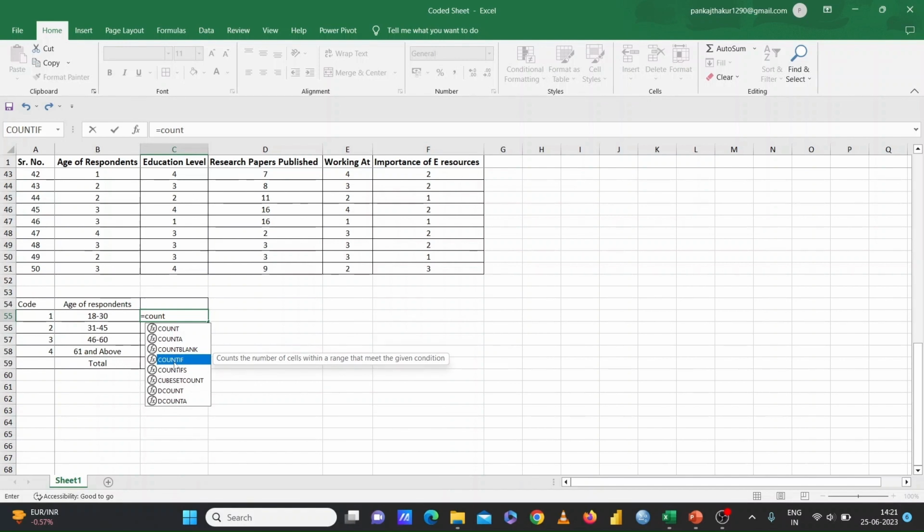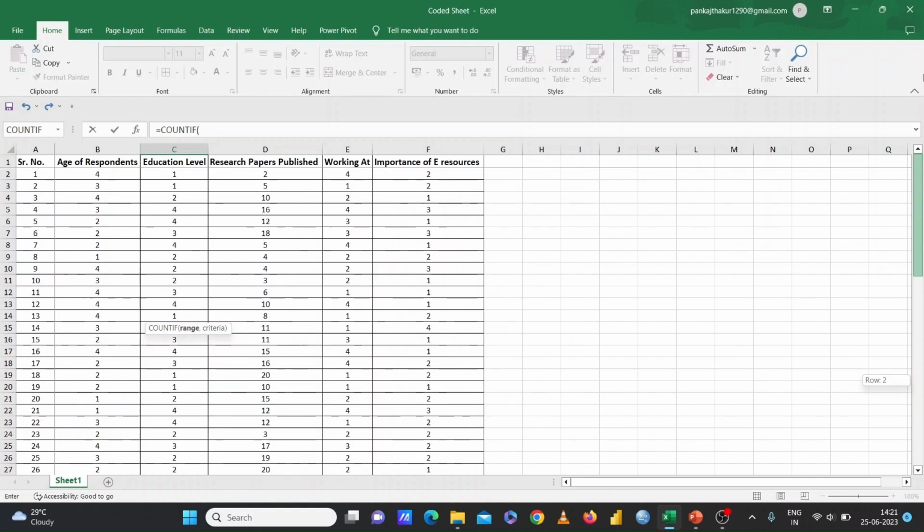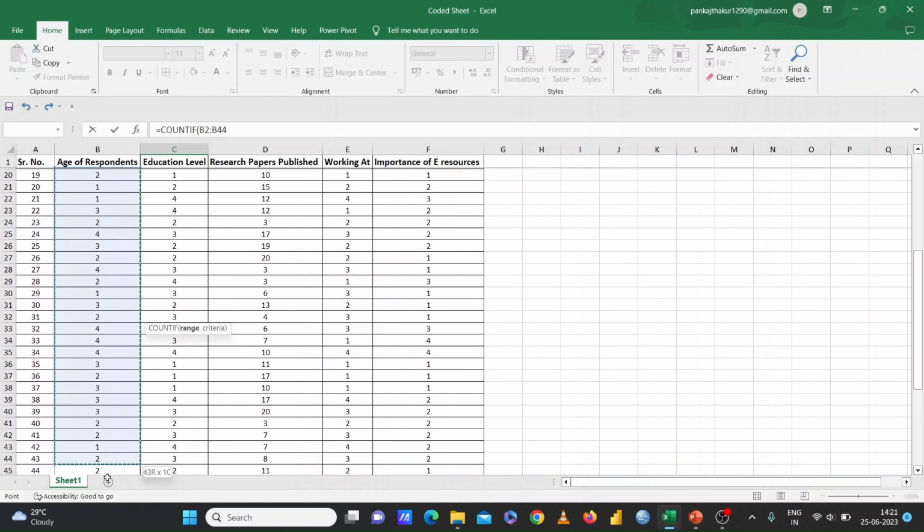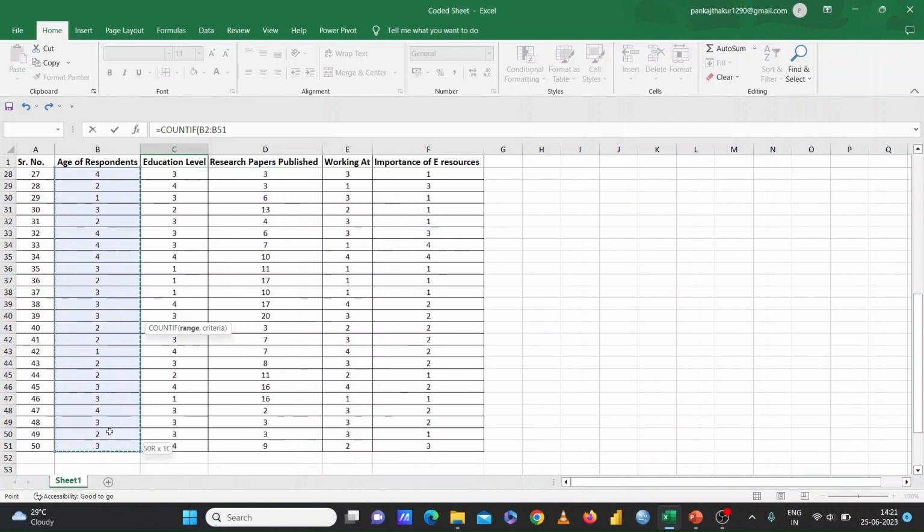We will select this COUNTIF and then you can see it is asking for a range. So you have to select all the observations for the age. We will start from the first observation and drag down to the last observation. So this is our range.